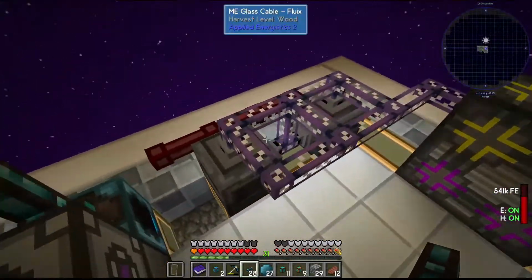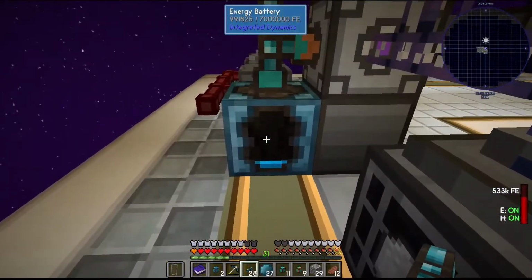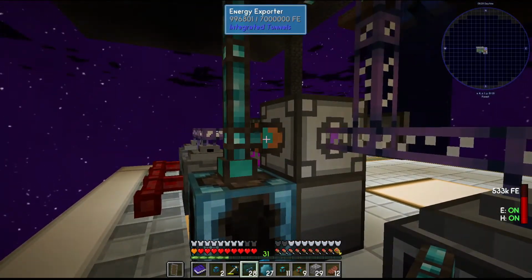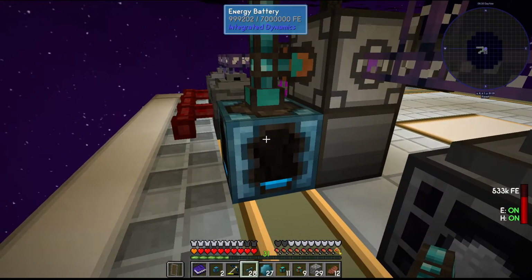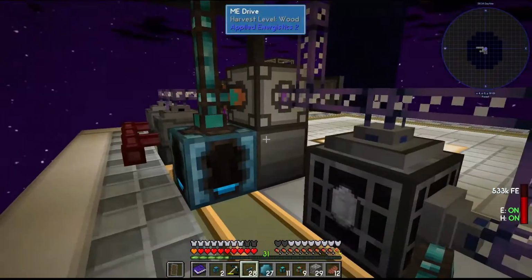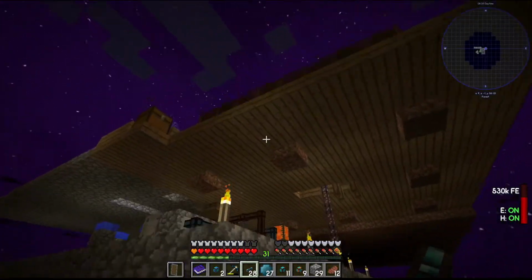Now, not all this is hooked up. I don't have all my glass cable hooked back up and stuff, but it does seem to be climbing with its energy usage. So that's a good sign. And you can actually look at these energy exporters, and they have the total amount of energy storage attached to the network. I do have another battery upstairs that I may hook into this as well to give us more. It's right up here.